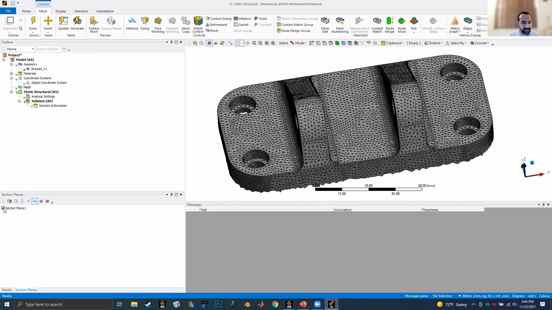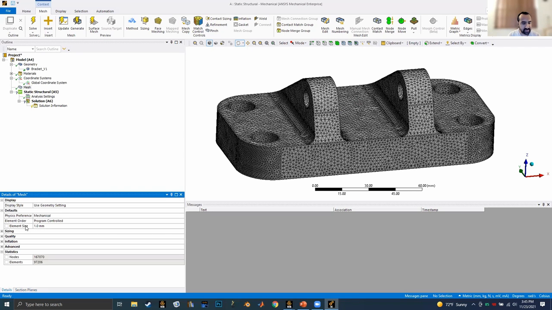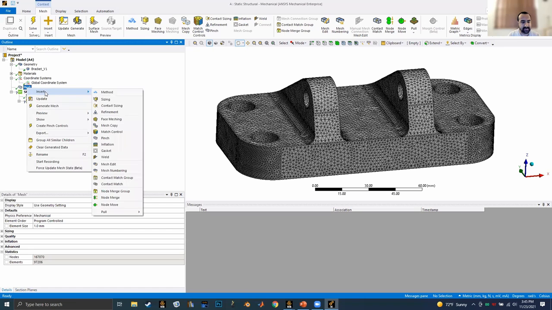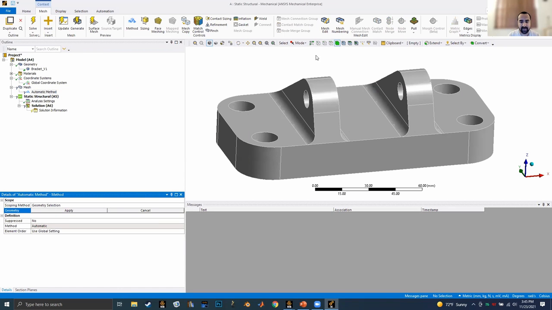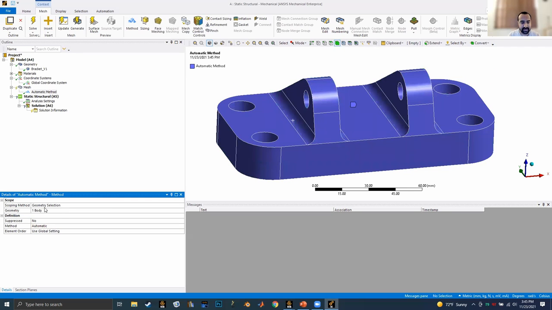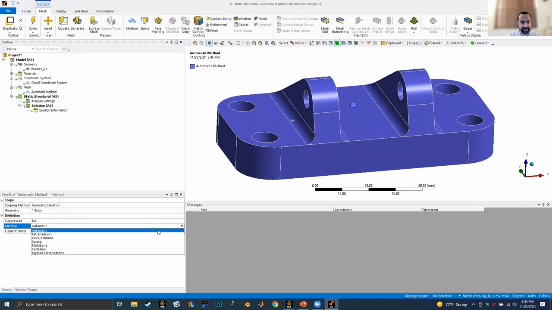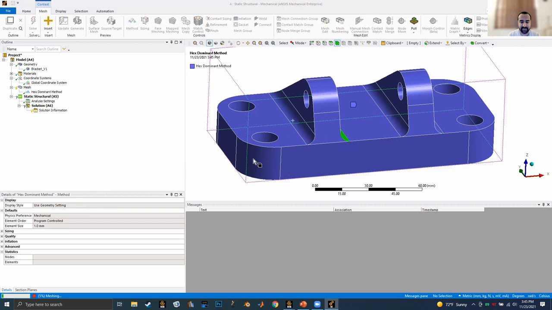To do that, let's turn off the sectioning and click back here. You can see the element size here. If you right click this, click insert, click method. First it's going to ask what object you want to do it on. You can select vertex, edge, face, or body. In this case, body, and it selects the body. Now you can select what type of method you want. By default it was doing tetrahedrons, but maybe you want hexahedral elements. If you do hexahedral elements, it's going to try to fill everything with hexahedral elements instead.